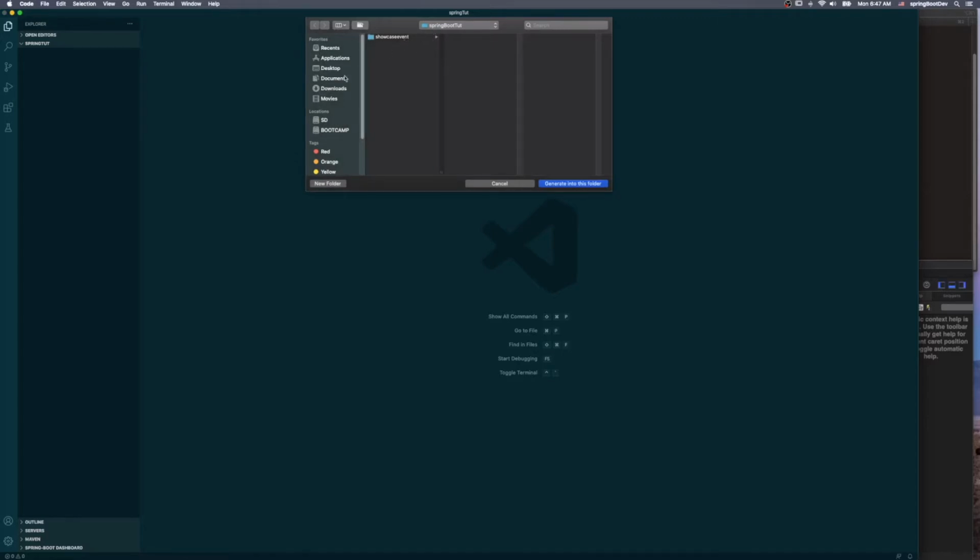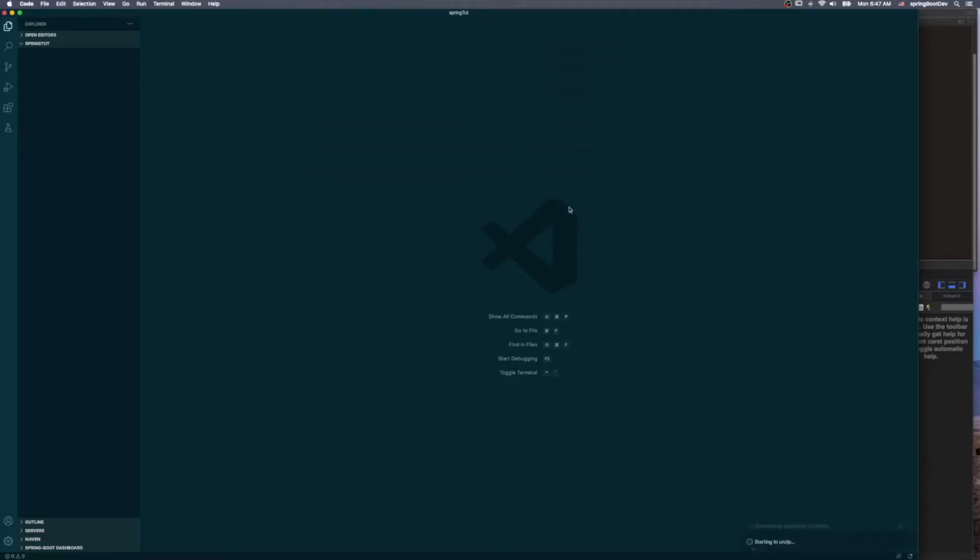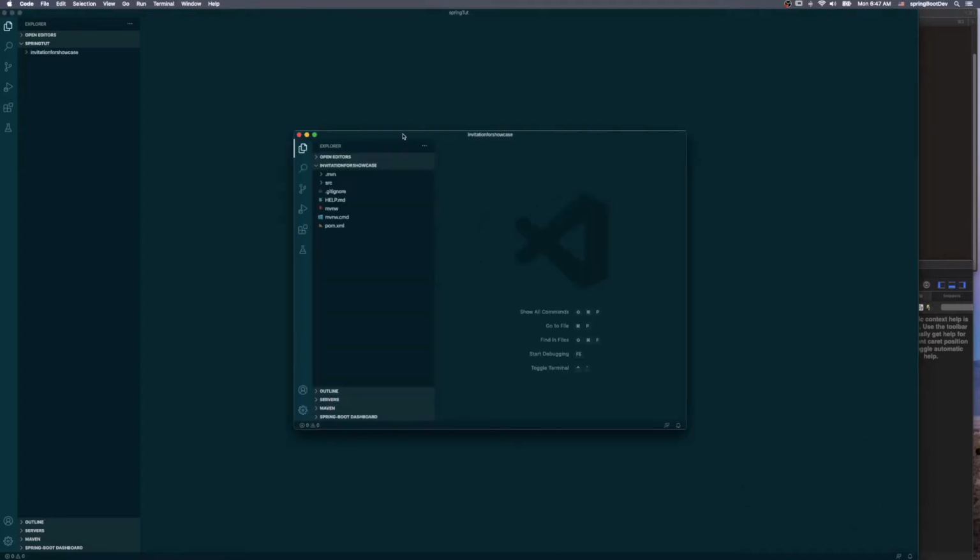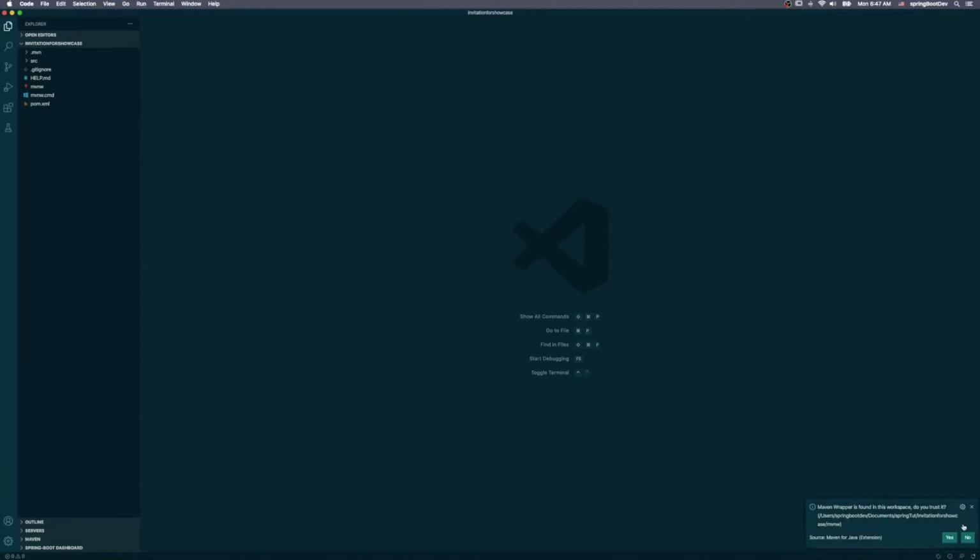So I said I want to save it in a Spring Tutorial. That would be a Spring Tutorial here. I want to open it in a new workspace. And yes, for the auto configuration, I always say yes, because you don't have to add stuff. Whenever you make a change, it will automatically import it. So the settings are ready. So let's build a skeleton.